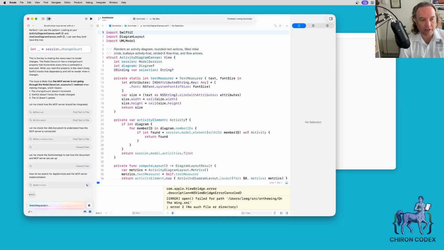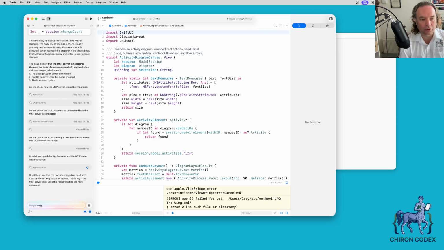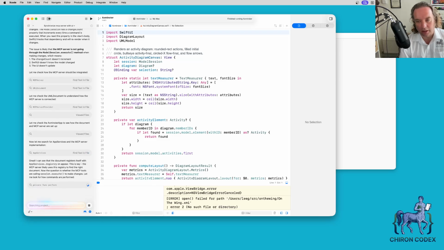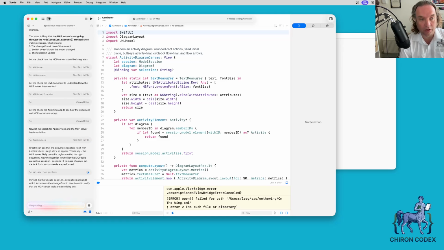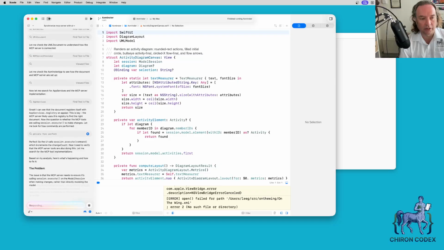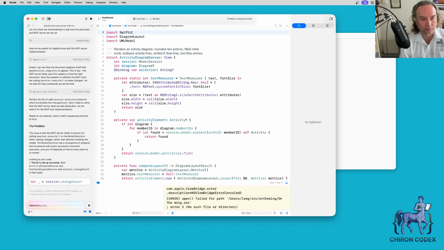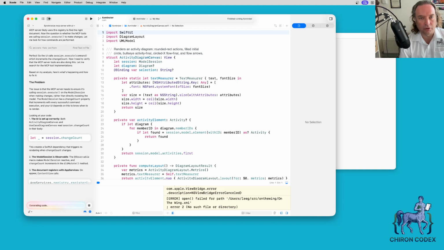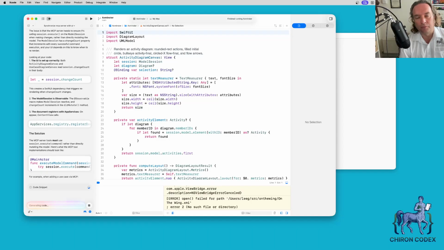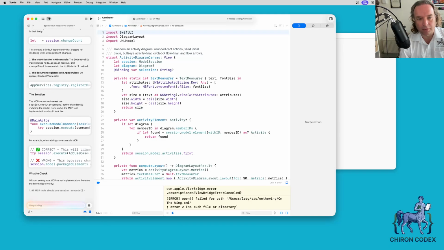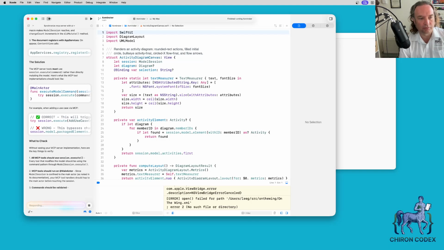This is integrated with Claude Sonnet 4.5. You can also use local models, and you can use Gemini and ChatGPT Codex as well.